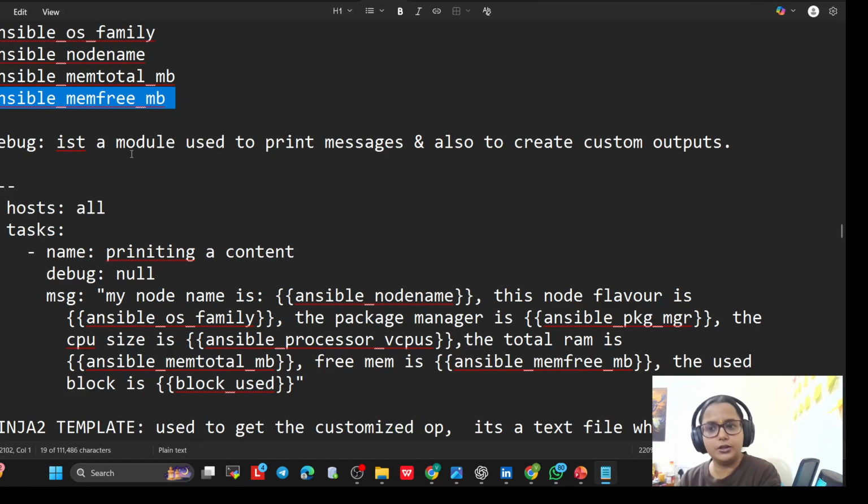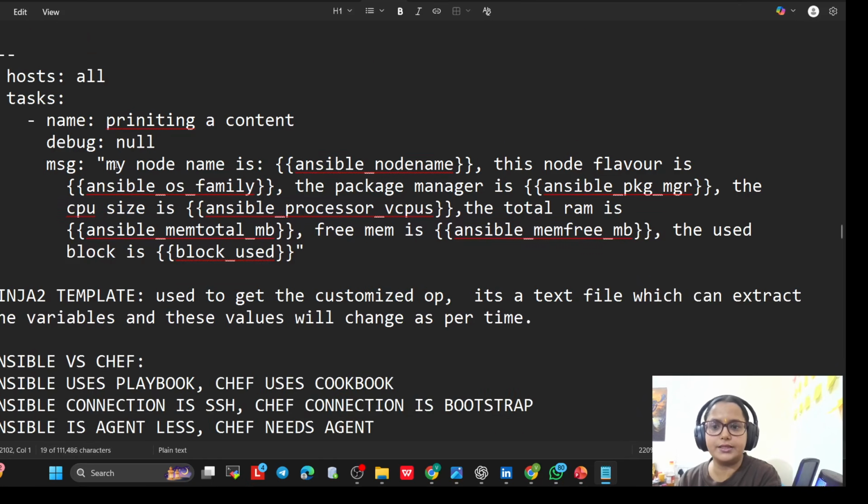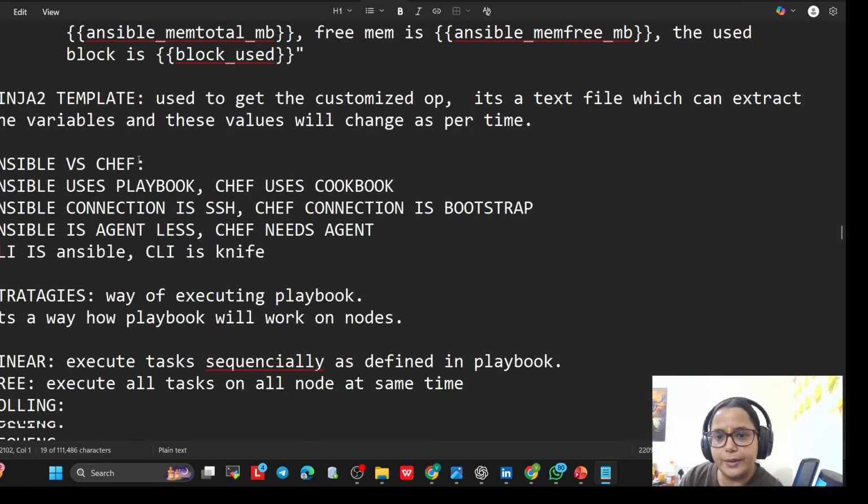So how will we use debug, let's see. For example, printing content, debug is null. Okay, message: my node name is, you can write ansible_nodename, this is something you will just write. So what is a Jinja2 template? It is used to get customized output. It's a file which can extract the variable, and this value will change as per the time.